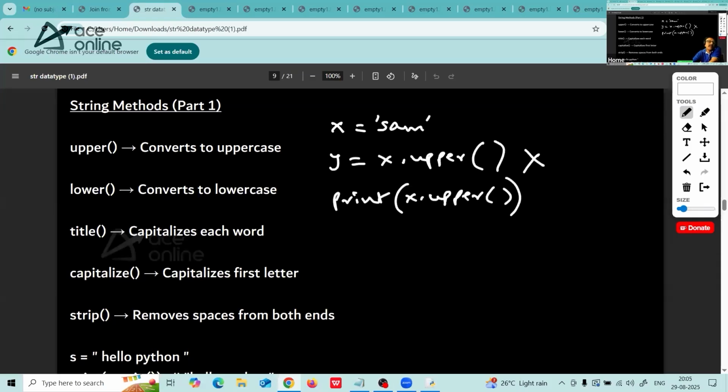So do you understand the difference between the two? Here in the memory, a new string is created. Y is a string which will permanently store capital Sam. Here, a new string is not created. Only the uppercase of Sam is found and it is printed.